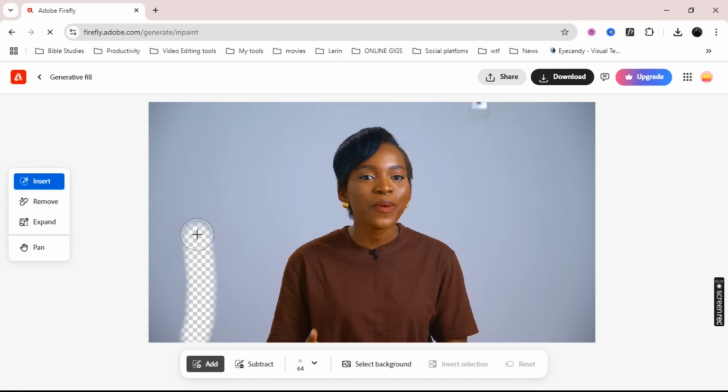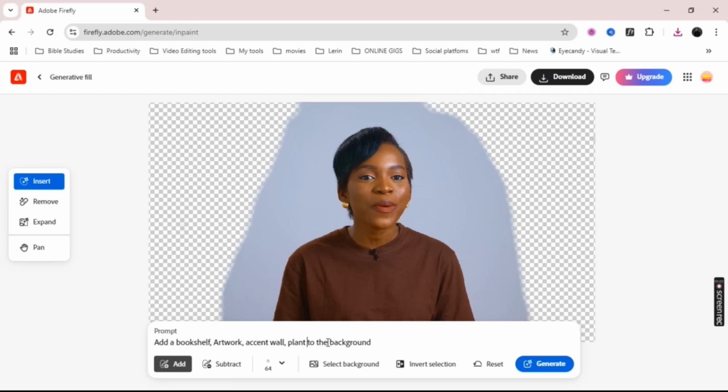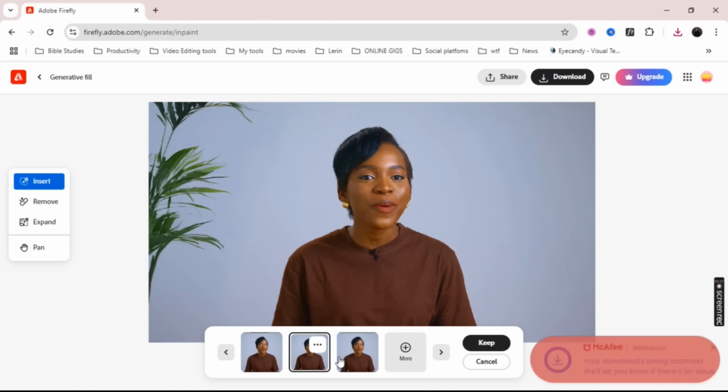Once you've outlined the edges, scroll down and paste a prompt describing the kind of background you want for your video. I have included some example prompts in the description, so check them out. Feel free to copy them and paste them in the prompt box. Then click generate. The AI will give you 3 different background options to choose from.